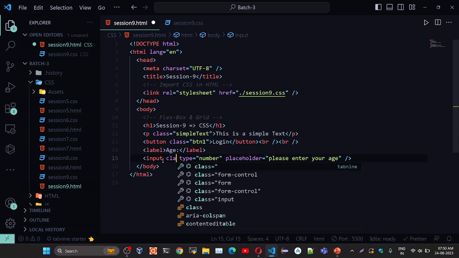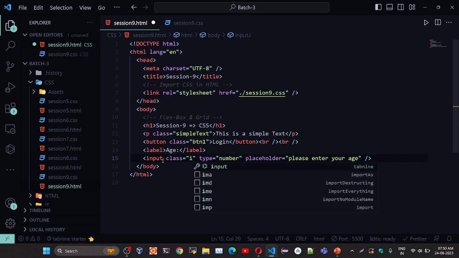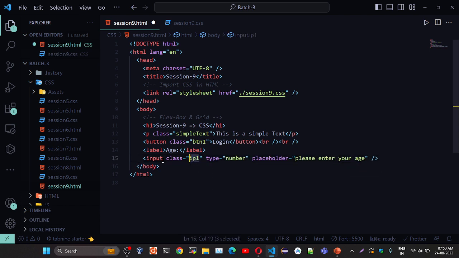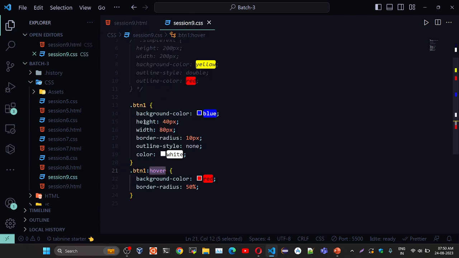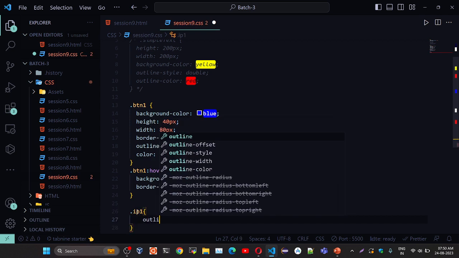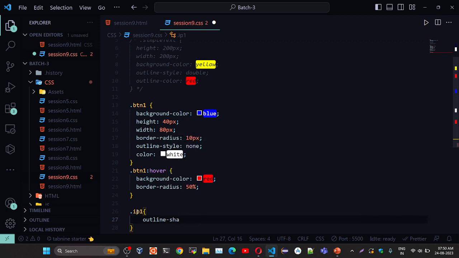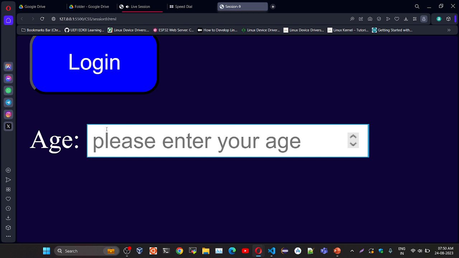Now here you can provide the class name if you want, ip1, input 1, and you can design this from here. I'm going to set outline style to none. When I give the outline style, you can see there is no outline. If I haven't given this, you can see the black color outline will be there.